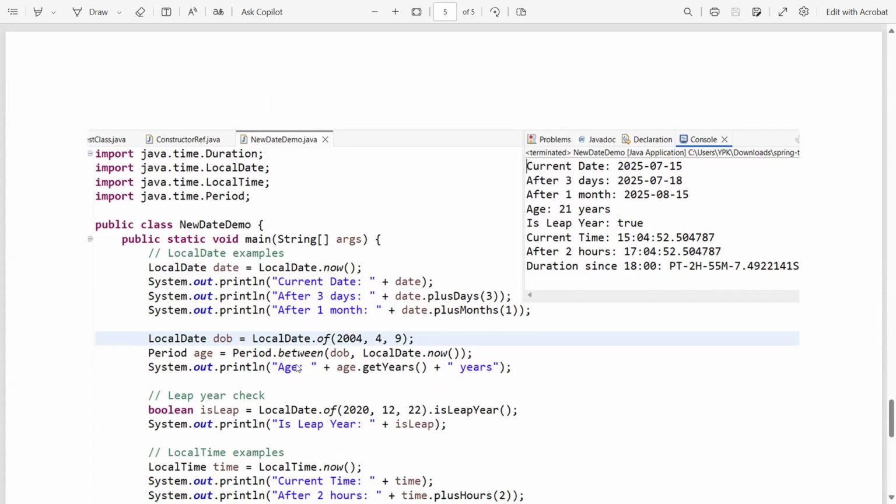See here, this line will perform the calculation of the difference between dates. And I am printing it. The Period class contains methods like .getYears, .getMonths, .getDays, and others like .getMinutes, .getHours, .getSeconds. Like that, some predefined methods are available.